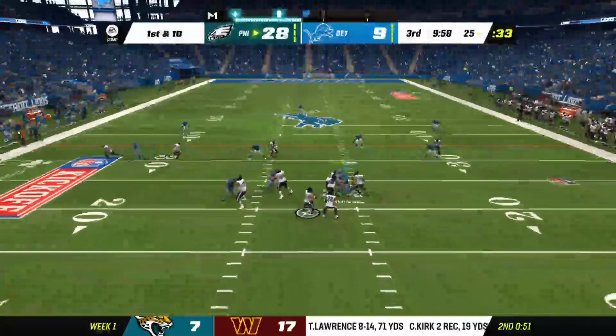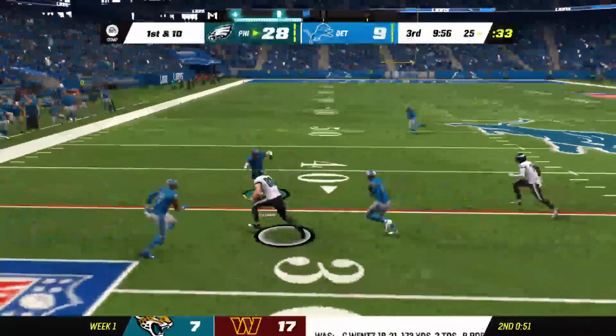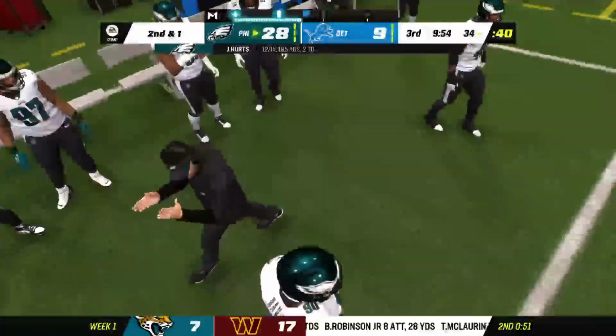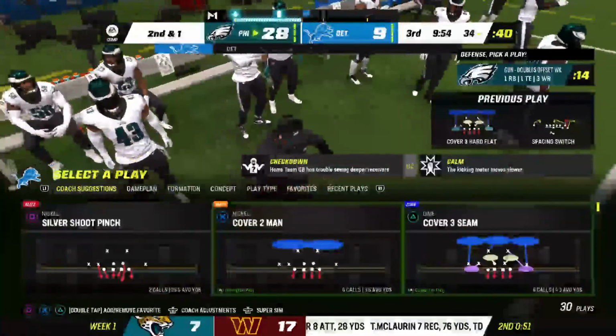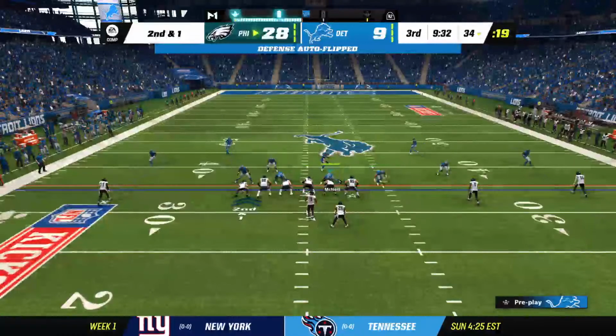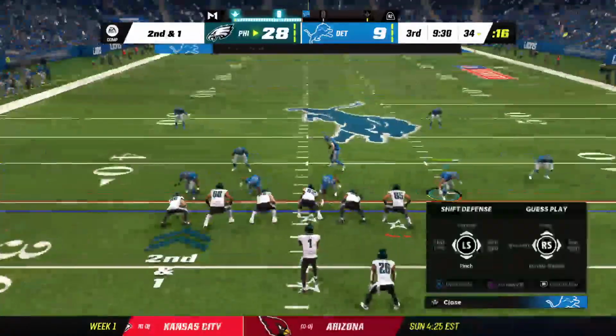They'll try and start this drive in the air. Out to the left there and complete to the tight end Goddard. And he's going to get a solid gain of 9 before being brought down. Second and right at a yard. Maybe a good spot to take a shot. You're second and a yard from the 34.